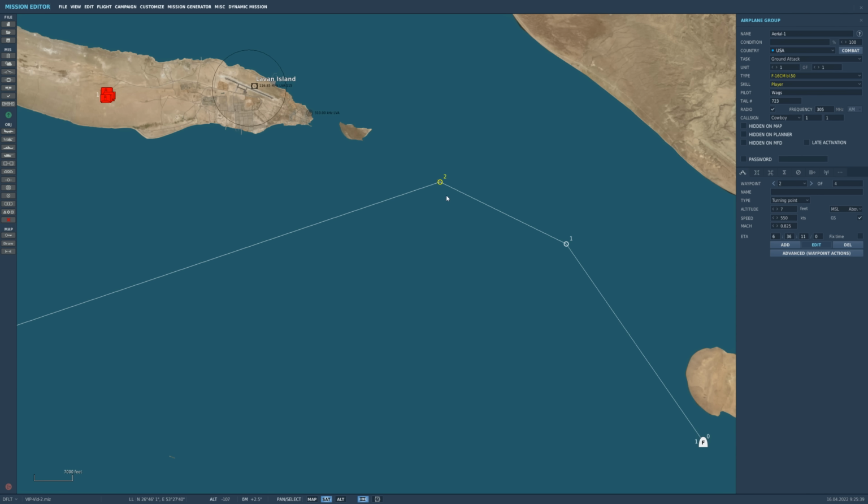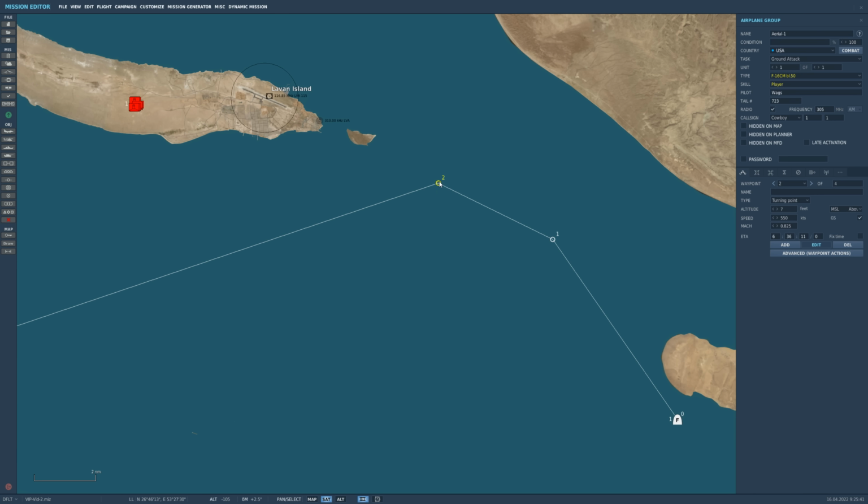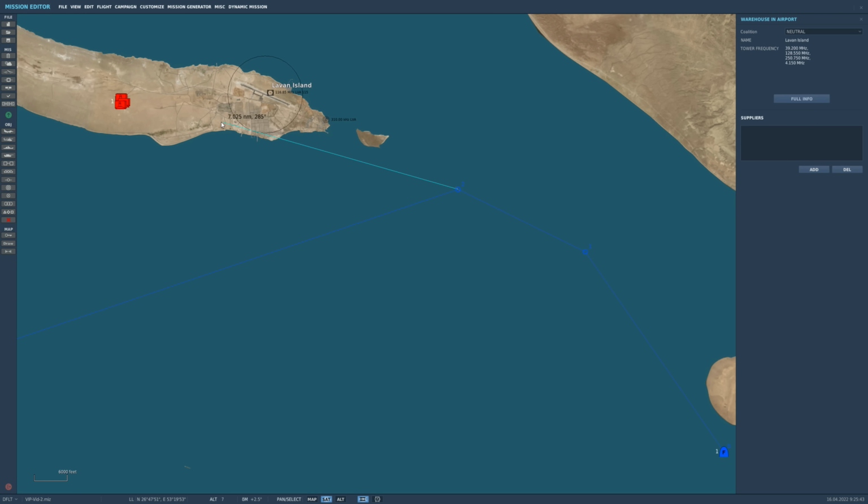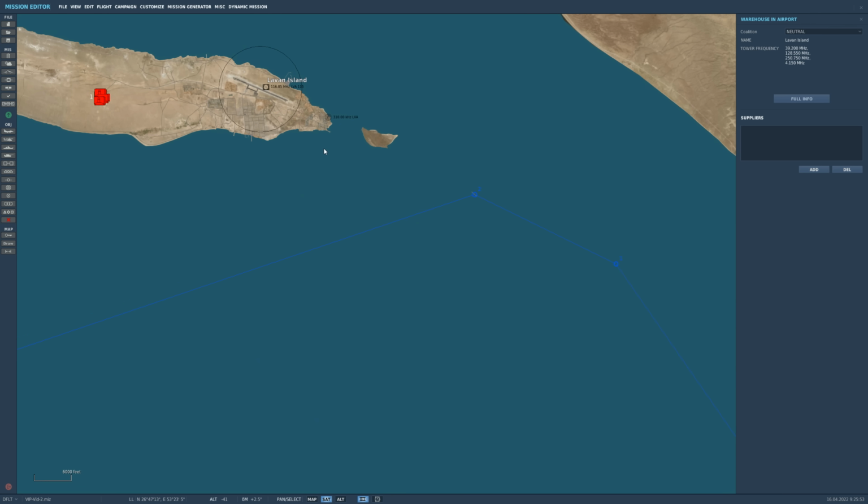So the easiest way to do that is to hold down your middle mouse button and drag, and we can see the target is going to be 284 degrees at about 9.9 nautical miles. Let's jump back into the jet.